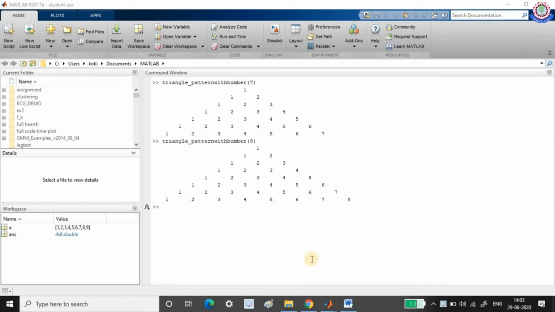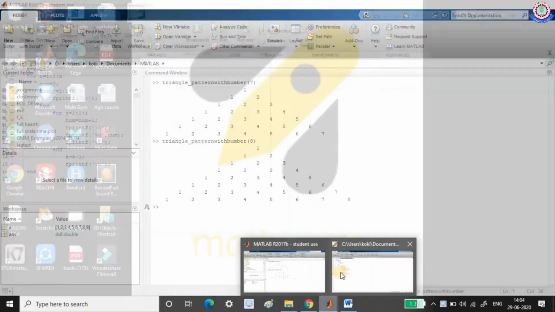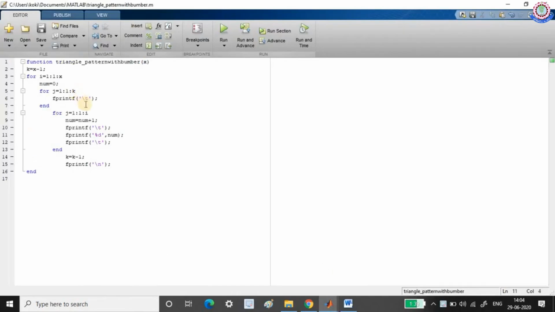Okay, so now let me show you how I have written the code for this. This is the same code as the triangle pattern I used for the stars. The only difference is that I have removed the star and included %d and num. Here I have initialized num to 0, and each time in each line I increment num by 1.